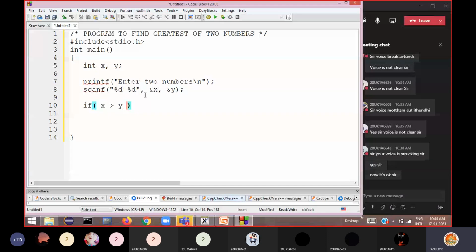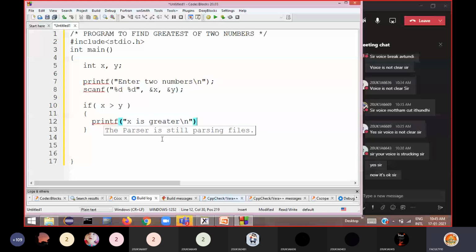Now I'll tell different ways of writing this program. Best way I'll choose at the end. Now see here. If x greater than y, that means if this condition is true, what action do you want to take? You write here. Open the brace and close the brace. Inside this is called body of if statement, the if block. If x greater than y, we know that x is greater, so you print that on the screen. So printf, x is greater, end with the new line, end this with a semicolon.